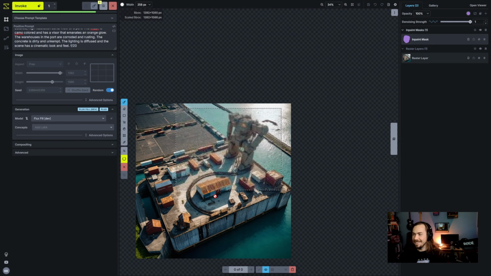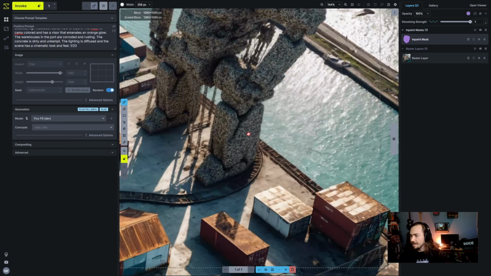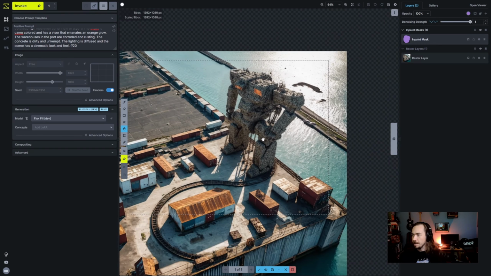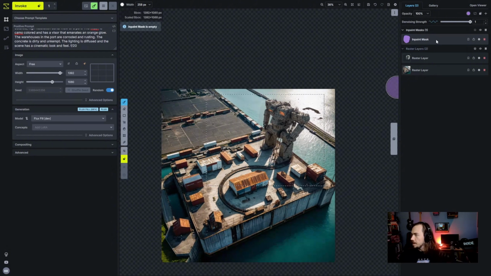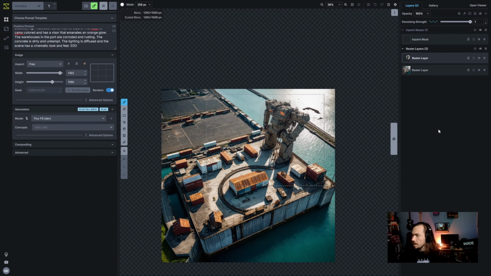Look at that. Look at that whole mech coming in there. Wow. Okay, well, some texturing needs to be done on this thing for sure, but it's definitely physically a cool shape, right? We like the shape, no regrets. So we're going to take that. We're going to create from the bounding box a new control layer.